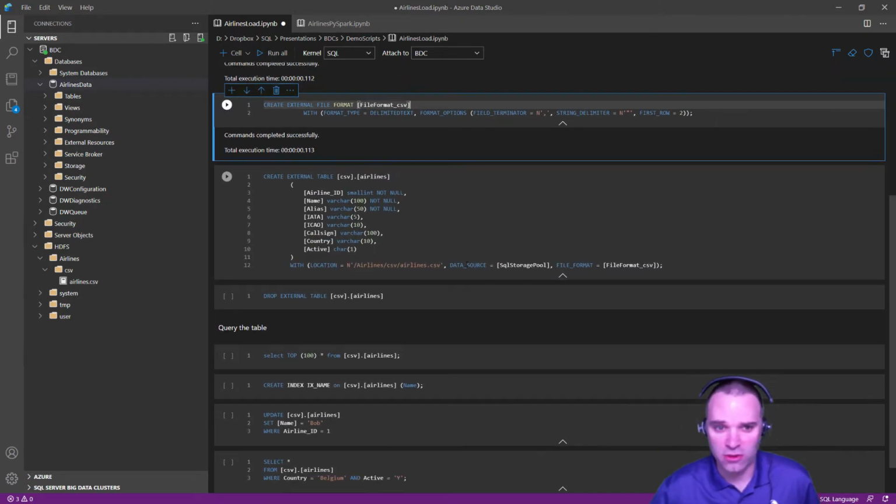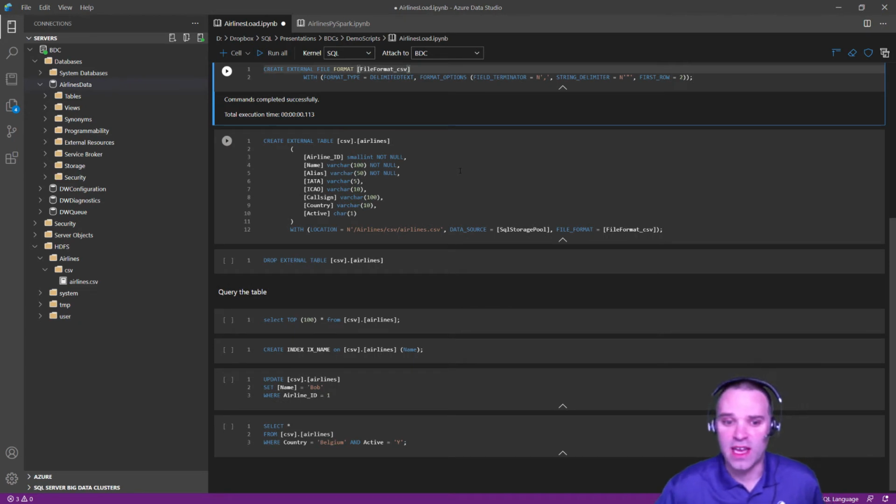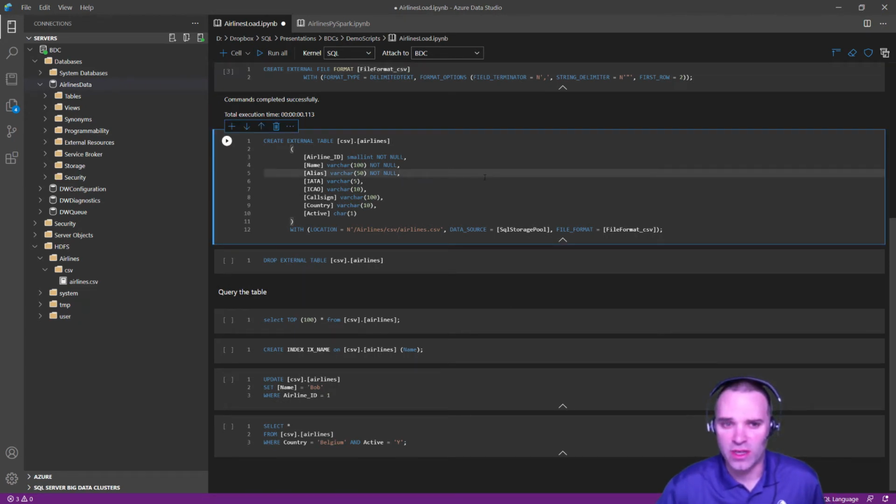So we've created our external file format. Now we need to create the external table itself. We're going to call it csv.airlines. I'm using that CSV schema I created to help keep track of where this file is. As we get more tables with different locations, we'll want to be able to quickly tell where that file is located. So this is a CSV file containing airlines. We have the columns and the data types. The location here is the CSV file, so we're saying go to airlines, CSV, airlines.csv. The data source is the storage pool, and it is a CSV file format.